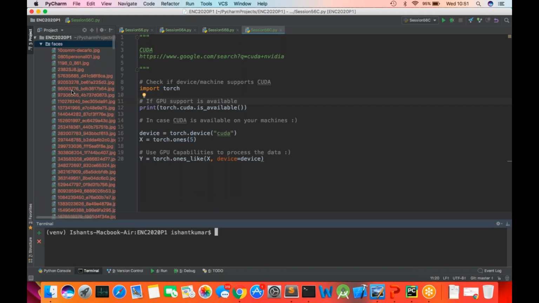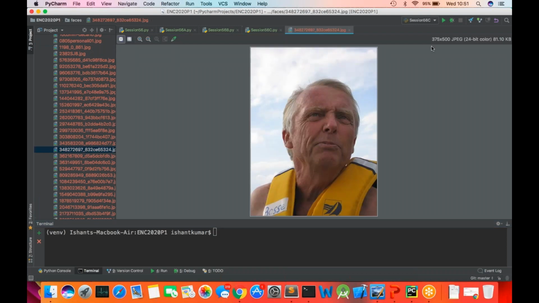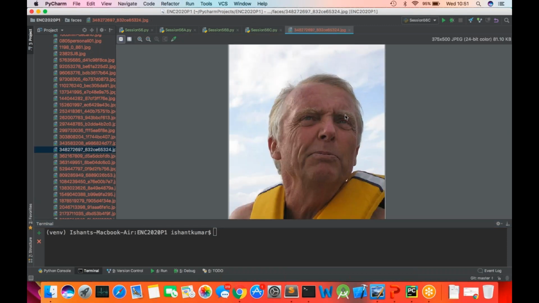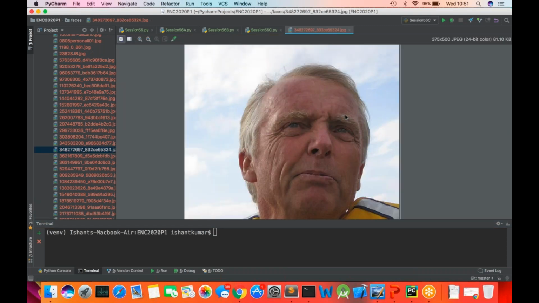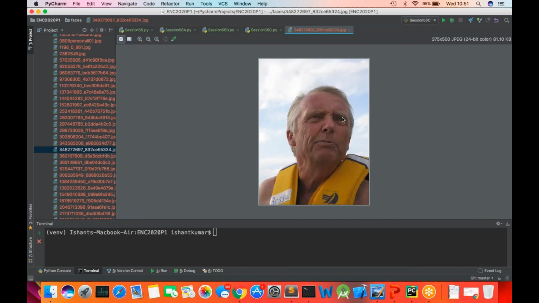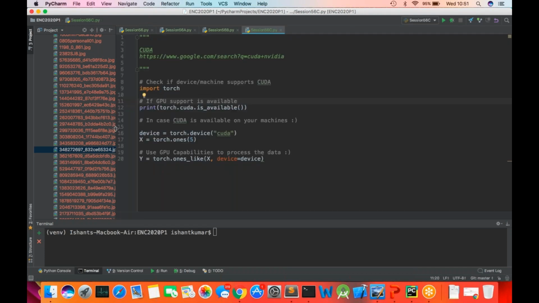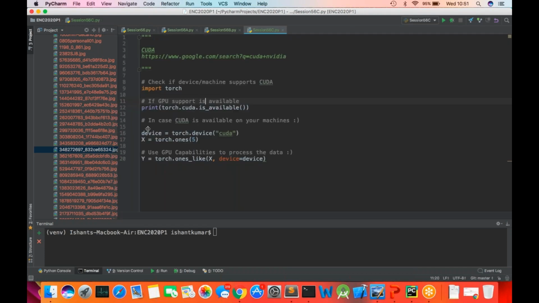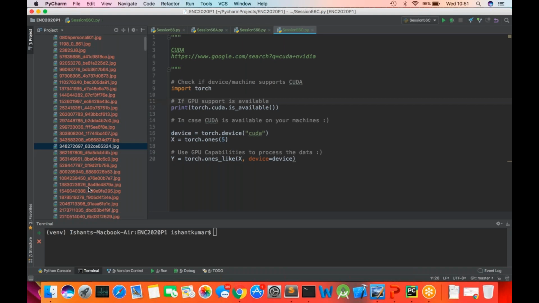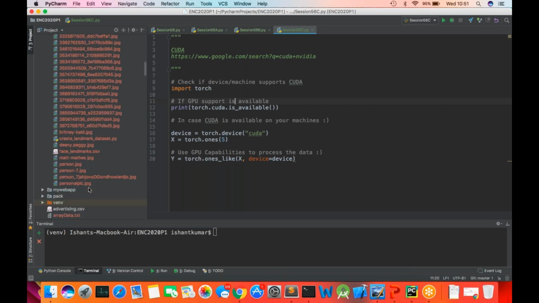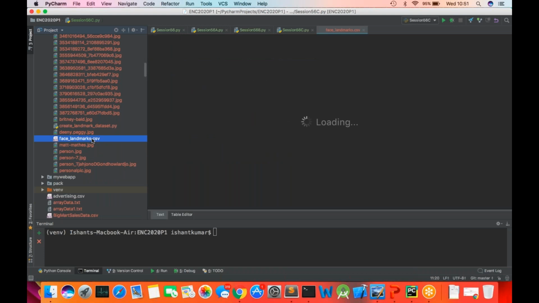So if you see, this is a good resolution image, right? 375 by 500. It's a face. On the face, we would like to detect the eyes, the nose, and the lips, quite similar to what we did in our OpenCV. Okay. So there is something known as landmarks. When I say landmarks, they mean your various features over the face.